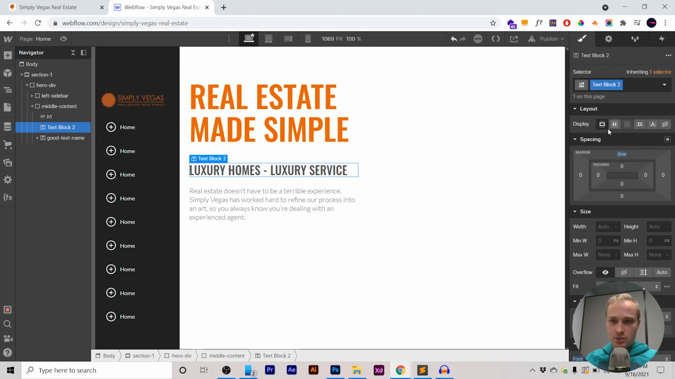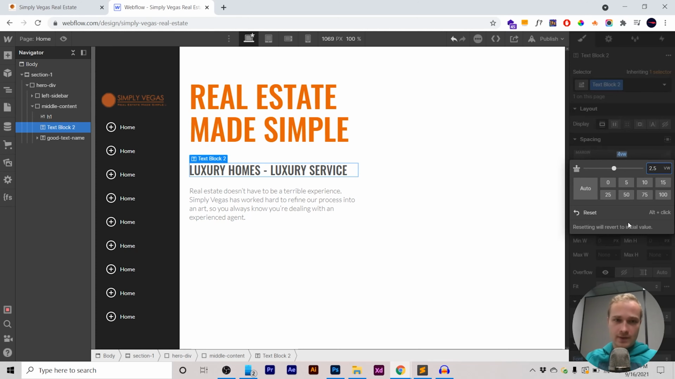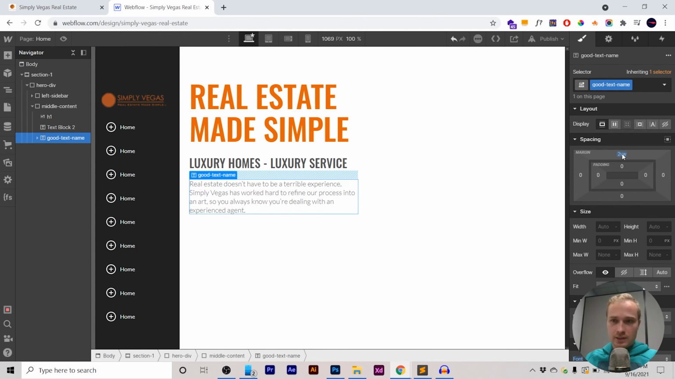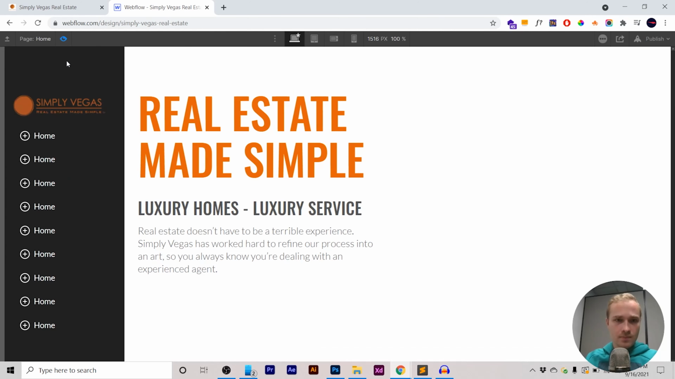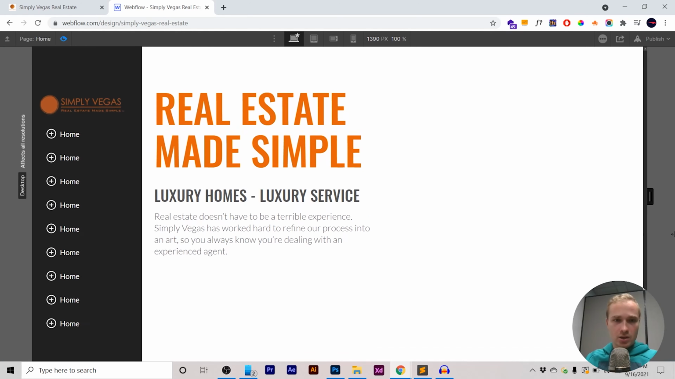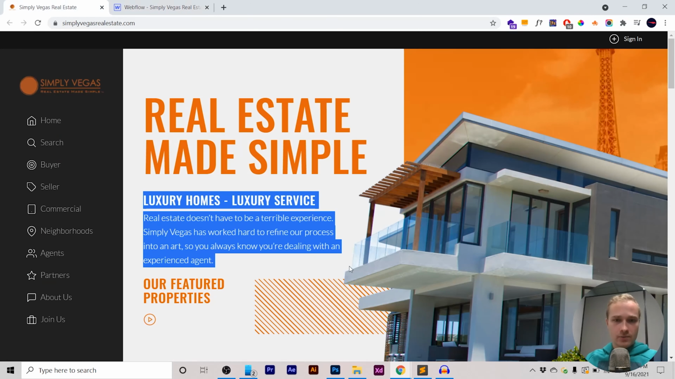One thing I do want to do is I want to bring this down to a 2.5 and then bring this up to a 1 maybe. Yeah, that looks pretty good, because we're going to need a little bit of room to add these images in here on the right side. And let's go ahead and finish up with this, our featured properties.